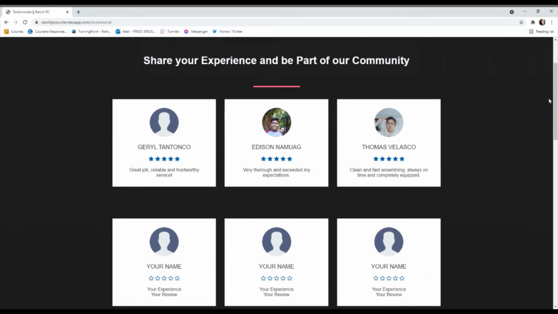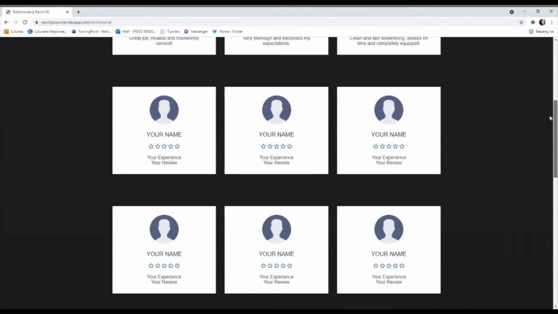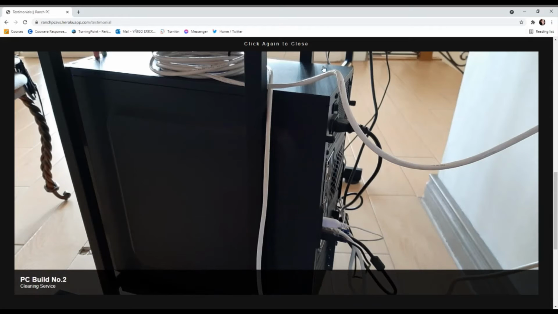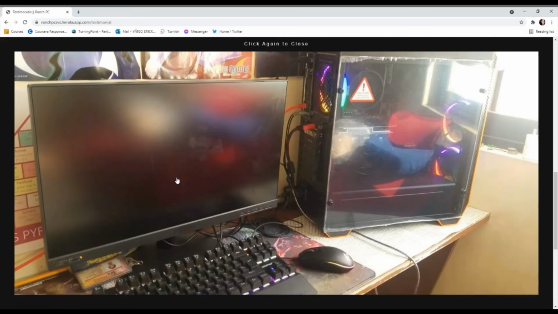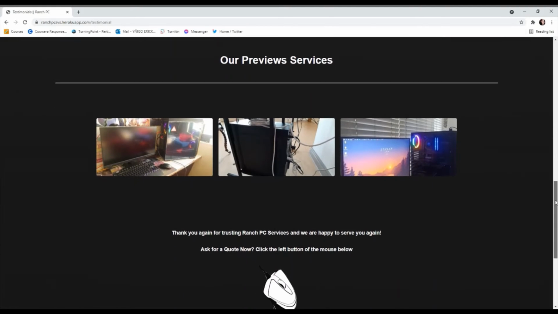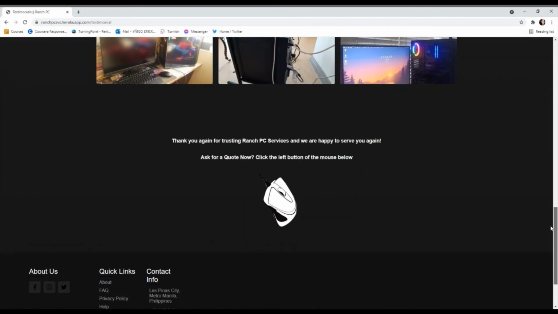After the testimonials are the pictures of the finished desktop setups that the customers desired. It is shown through pop-up images, and we use Lightbox tool for it. At the lower part of the testimonial page, image mapping was used here by clicking at the left button of the mouse, and this would direct them to the Quote Now page.